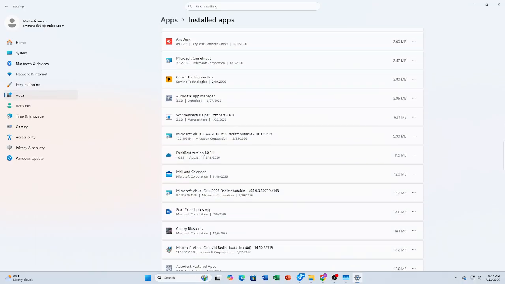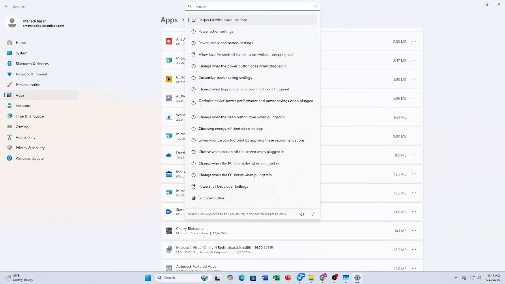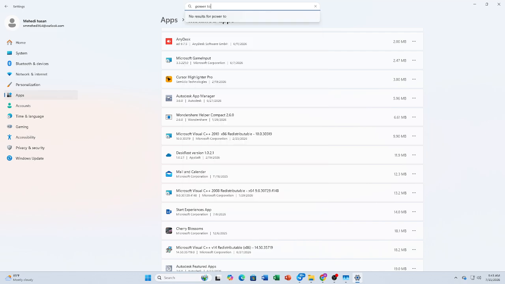If Windows asks for permission to make changes to your device, click Yes to continue. The uninstall wizard will appear, and you can simply follow the on-screen instructions to remove the application.